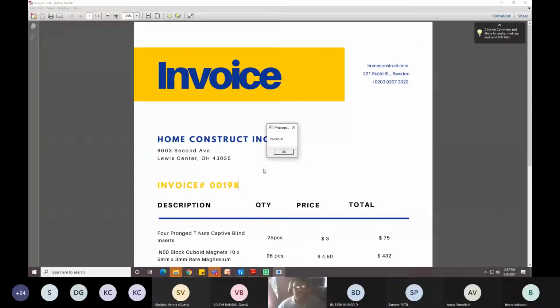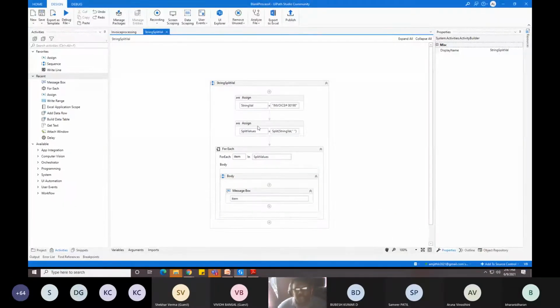See, invoice hash, that is the first value. 00198, this is the second value. So it's good, it's working fine, right? So this particular split is working fine, right? So if you want to split a string, find a delimiter, identify the first part and the remaining part, right? And then store it. Say for example, if you have two delimiters, then you'll be having more than two values, right? So like that you can extract it, right?